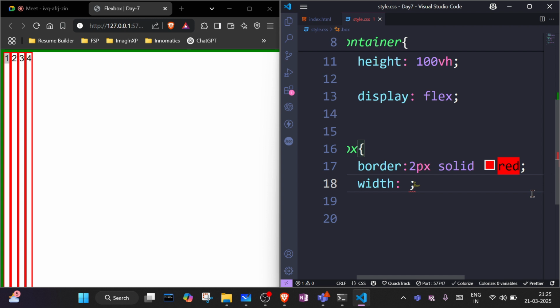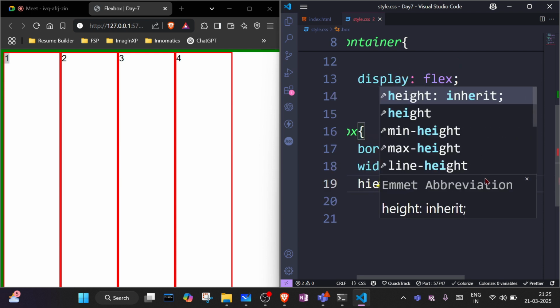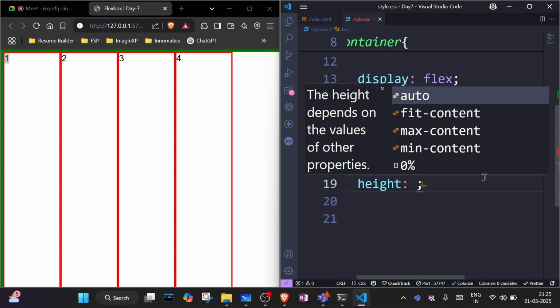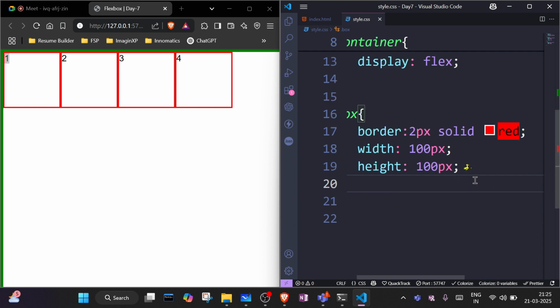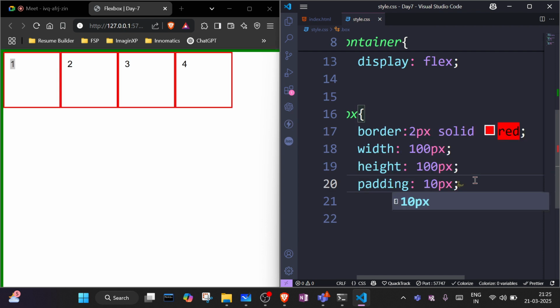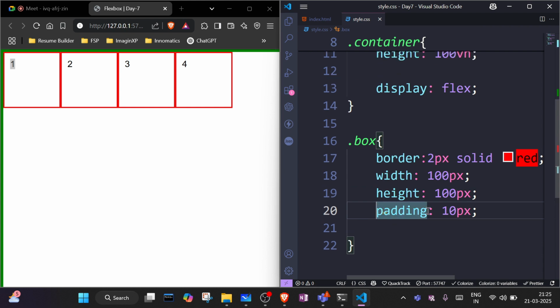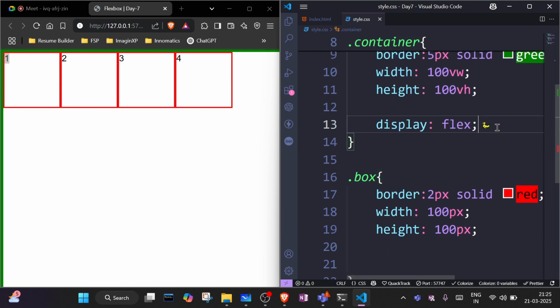Now let's give the width to each box. So like width is what? 100 pixel. Okay, and what is the height? Let's suppose height is like 100 pixel. Okay, so it is coming like this. Let's give some padding, 10 pixel. Okay, padding means we have to give padding not to the child. This box is nothing but child, we have to give it here on the container.